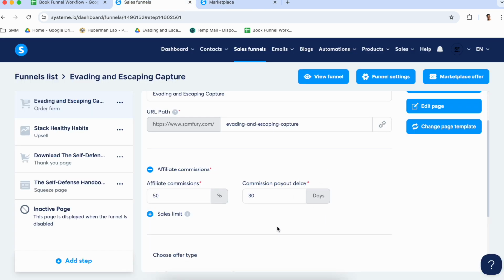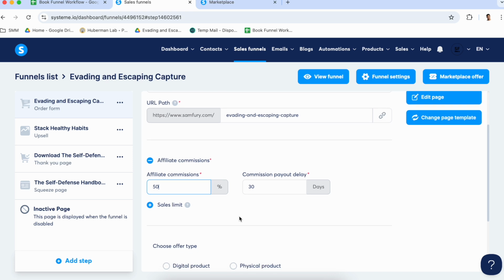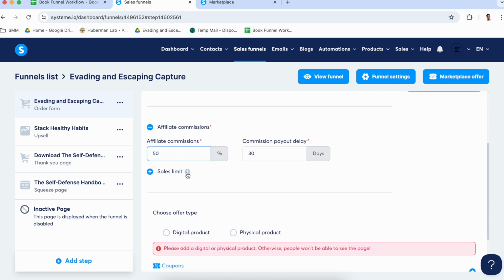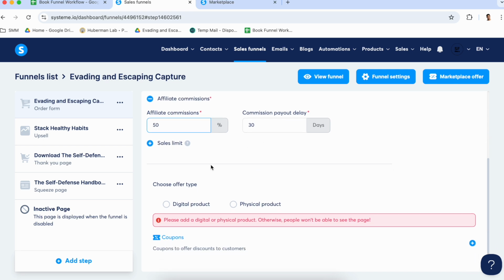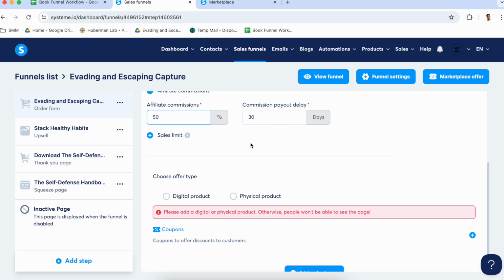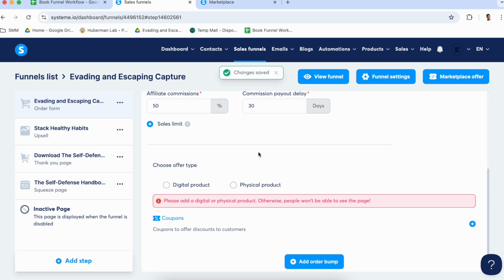So it works on tiers, and you can configure those default tiers in your settings. But also, if you want to configure them separately for each product, you can do it here. So you can change these to whatever you want. And you can put a sales limit. If it's a physical product, you might want a sales limit. There's no sales limit if it's a digital product. And I just keep it at the default. I think these are the defaults I created. I'm not sure what the default is for Systemi.